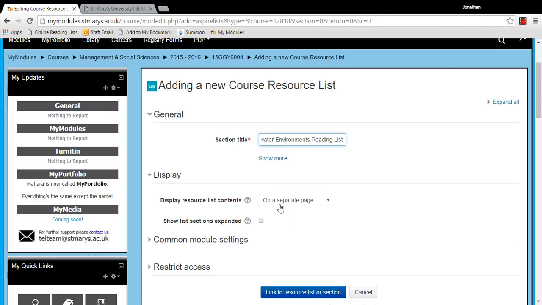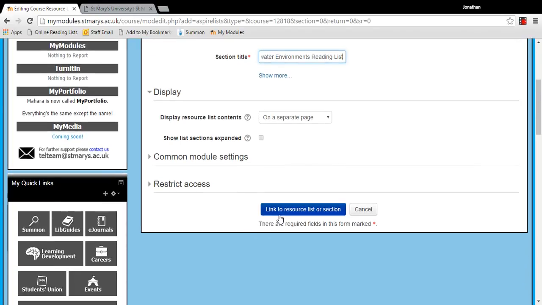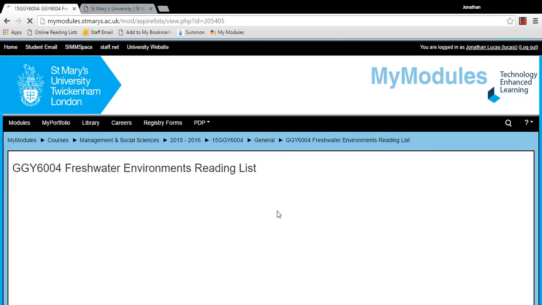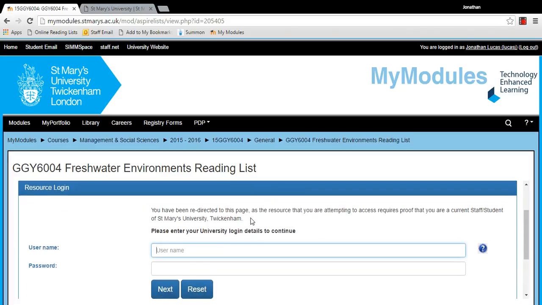We recommend that you display the reading list on a separate page so that the student isn't confused by having the whole reading list on the module homepage. So leave all the options as they are, and then select link resource or section, and this will bring up a new screen where you'll be prompted for your Talis login.